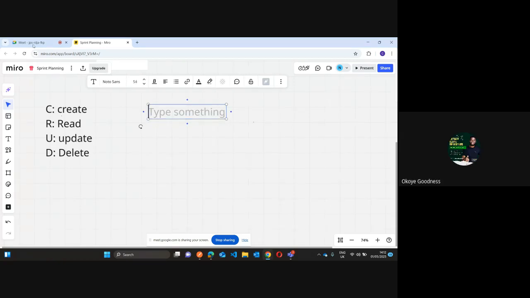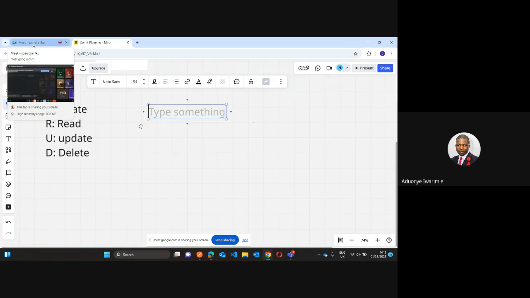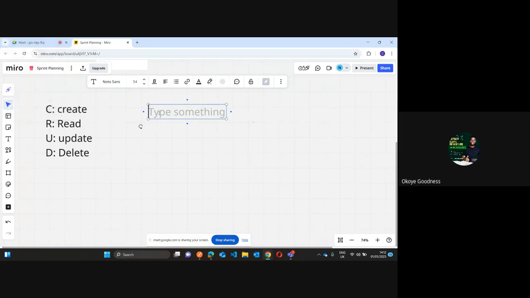Ademoye is raising his hand. Adonia, go ahead. For instance, if you're using an app like Facebook, when you create a post, when a registered user that has an account on Facebook makes a post, you've created a post, that is C.